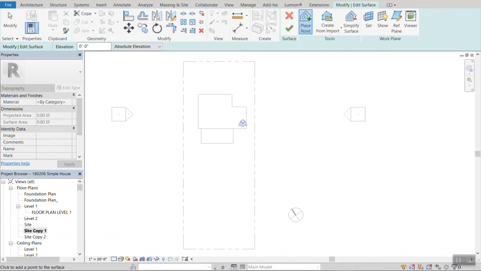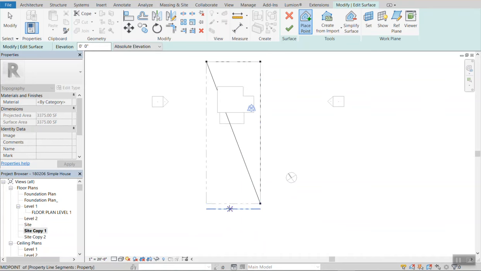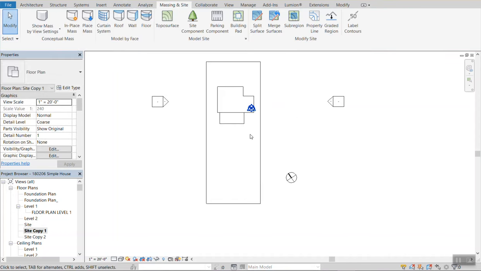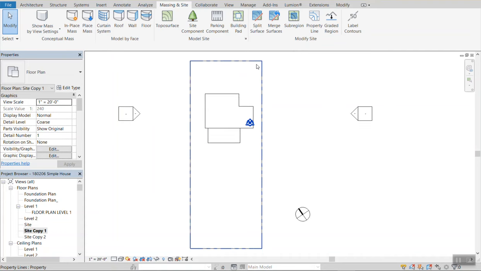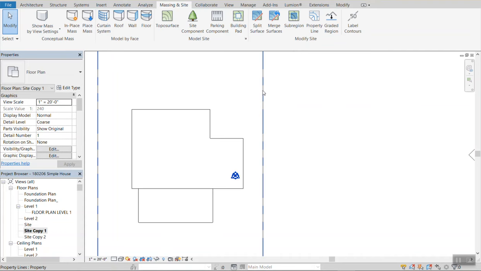So elevation 0, we're just going to keep everything flat at elevation 0. And I'm going to go around and hit every corner to enclose this. So just go clockwise. Again, keeping everything at 0, just hit every corner. And you'll see that it just created a four-point surface. Then you hit the green check. And you won't see it. I mean, you can see the perimeter of it.